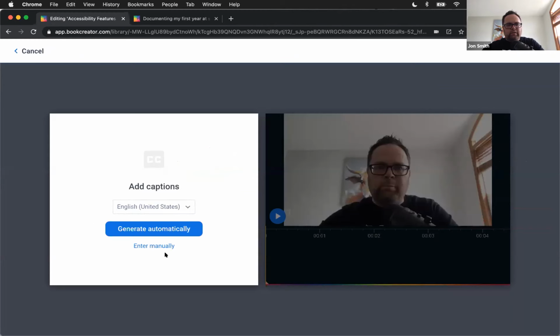And then over here on the left, we have some choices. So again, we have that same drop down where I can add captions in 120 different languages. Again, it does not translate, but if I speak Spanish, I can have Spanish captions. If I speak English, I can have English captions. And I'm going to do that in one of two ways: either generate automatically, which lets the system do it for me, or I can enter them manually.